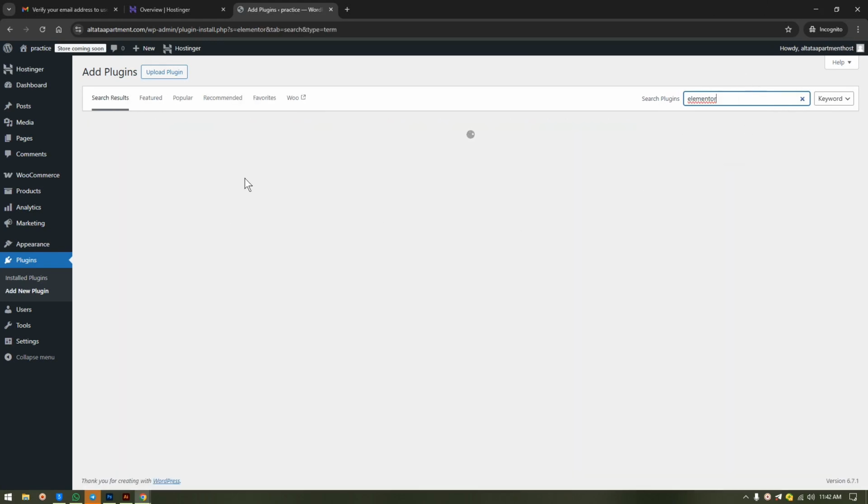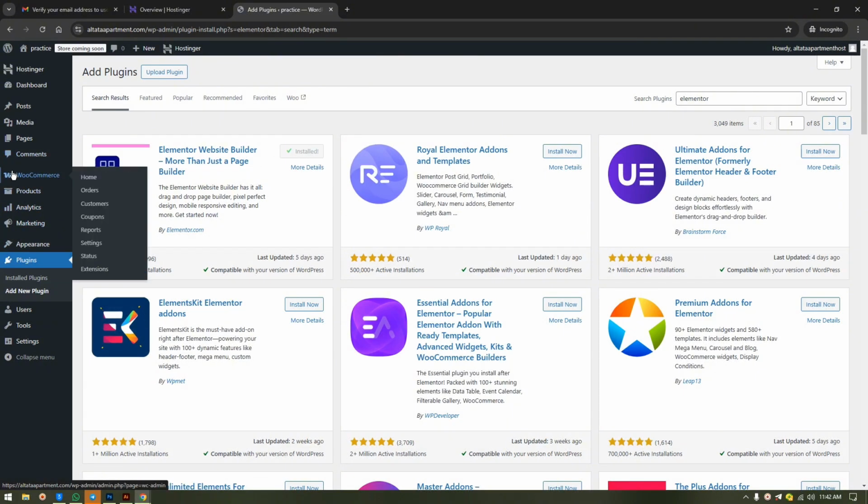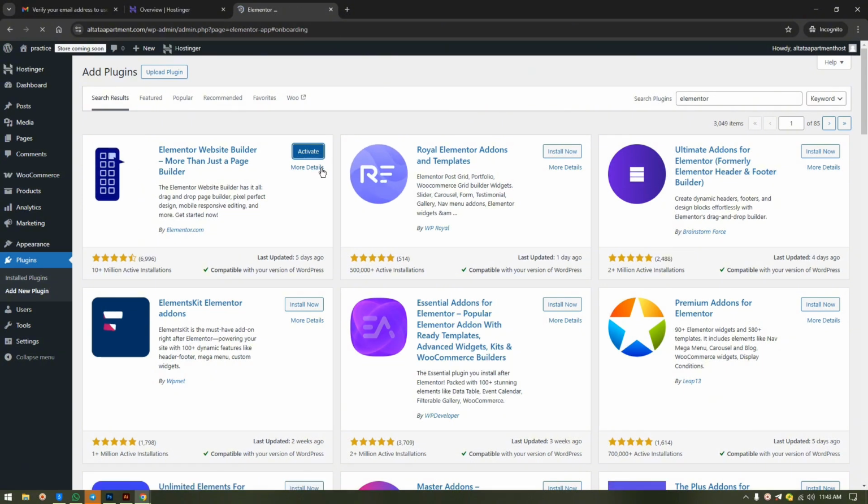Okay, let's install Elementor so quickly. And here is the WooCommerce new logo. As you can see, some of you who don't know, WooCommerce actually modified. WooCommerce now has a fresh new logo and looks very beautiful to me. I like how simple that is. When you install the plugin, click on activate, and we are good to go.